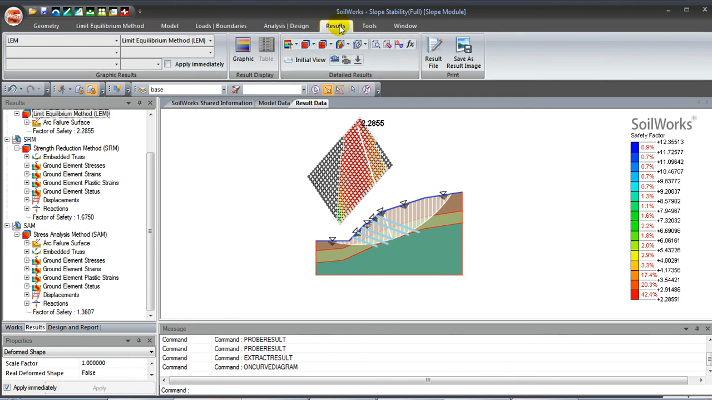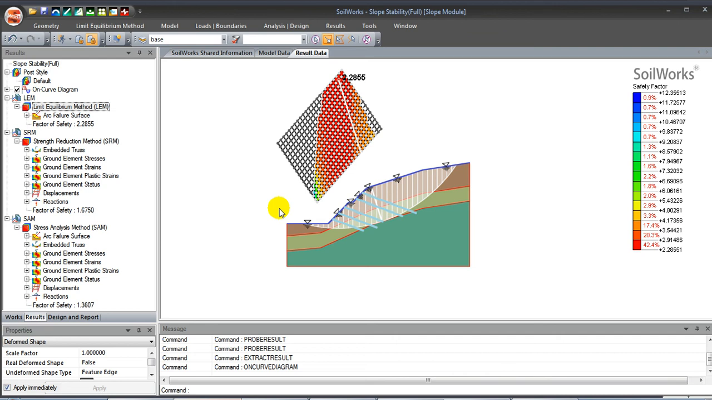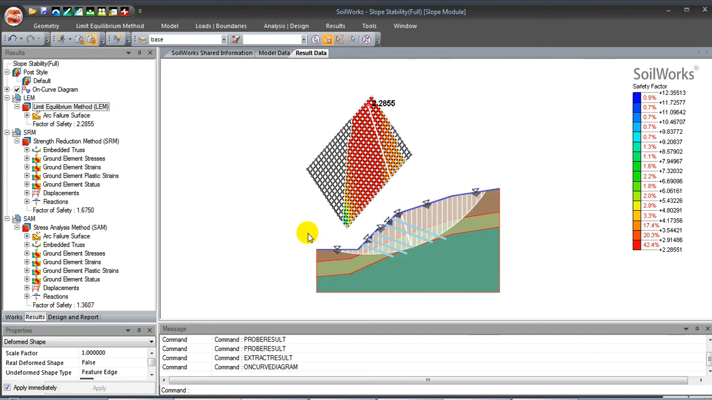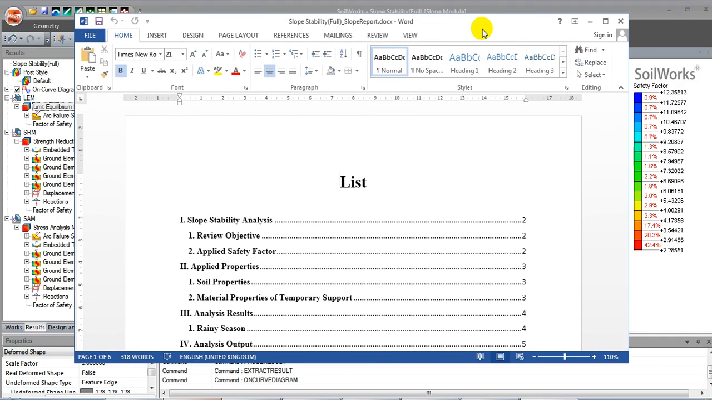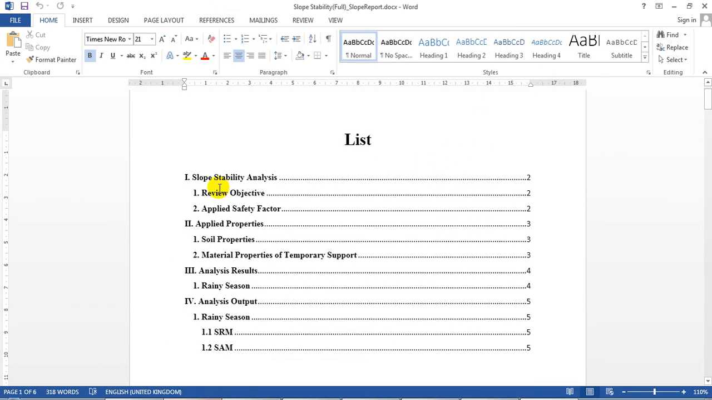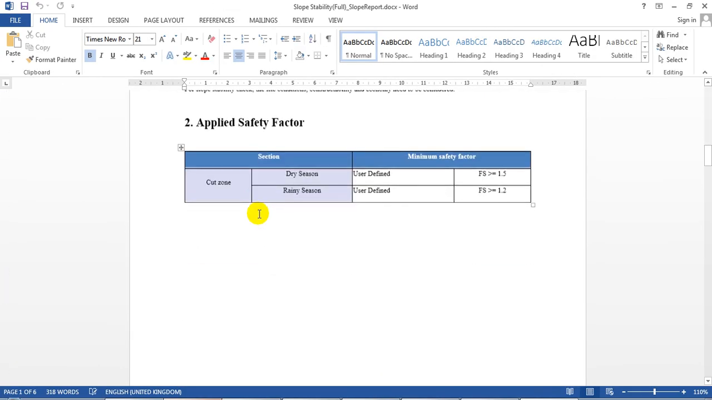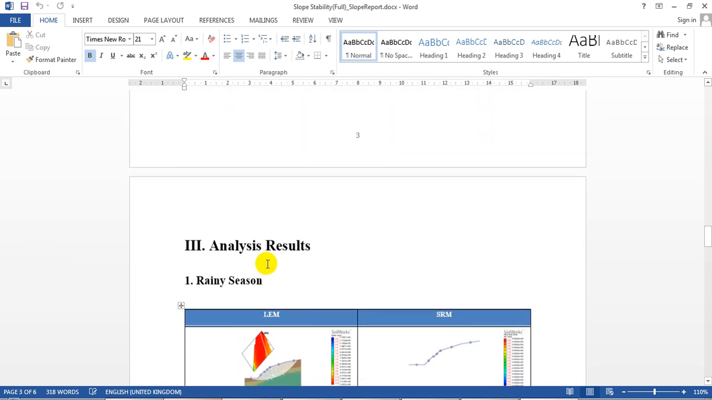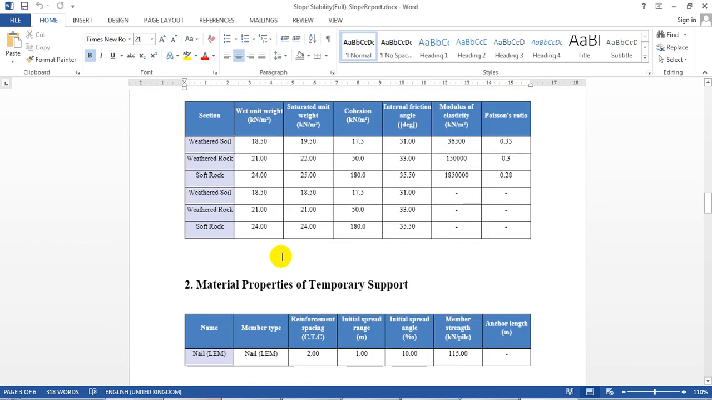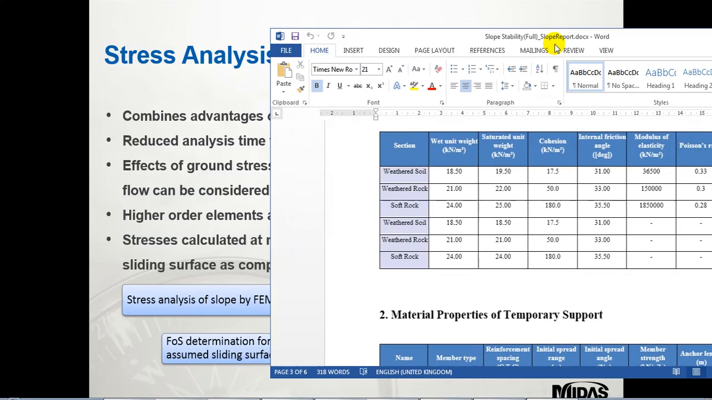So as you can see, we've looked at the factor of safety of different modes. So this way you can analyze your slope with different analysis methods in the same model file. Then it will save time in the long run. So SoilWorks also generates a report automatically. This is a Word document, and it contains all of your different analysis types and drawings and tables. You see you've got the material properties and also their analysis results. So now I'm just going to go back into the presentation after showing you the report.